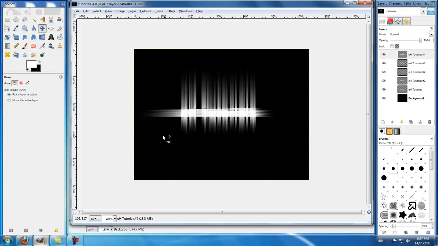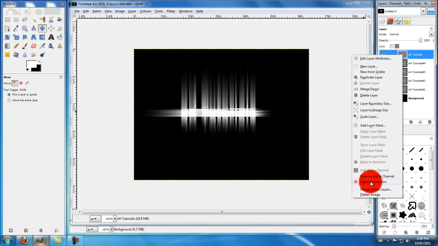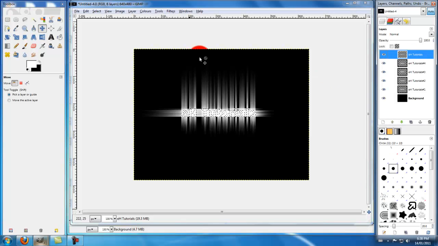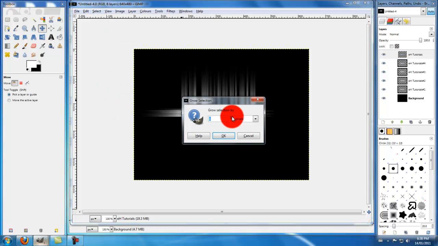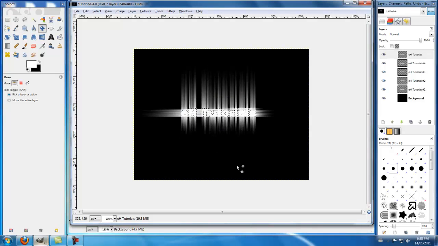you can't really read it right now. So what we're going to do is move the original text layer above all the other layers, and we're going to right click it, click on Alpha to Selection, and go to Select, Grow. We're going to grow this image by 2 pixels, and then click OK.